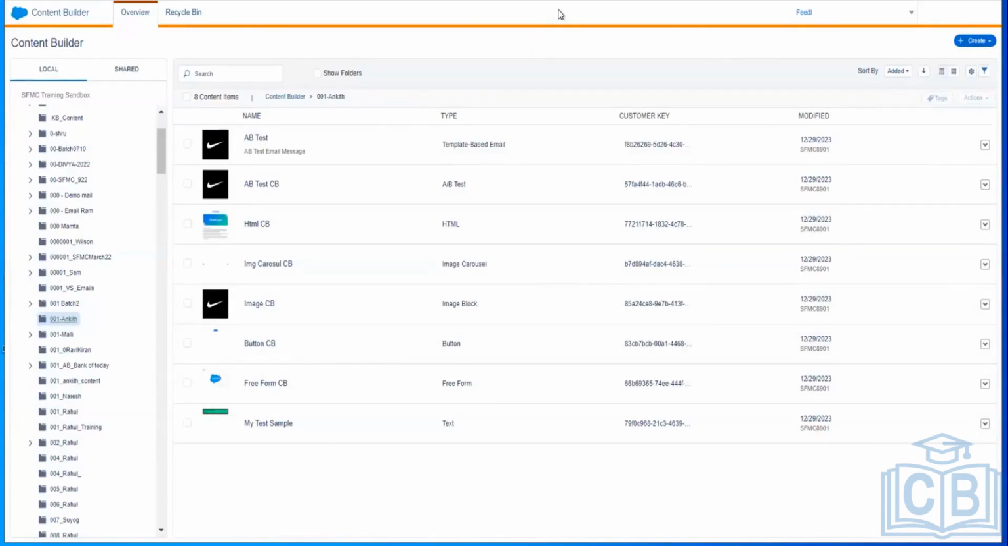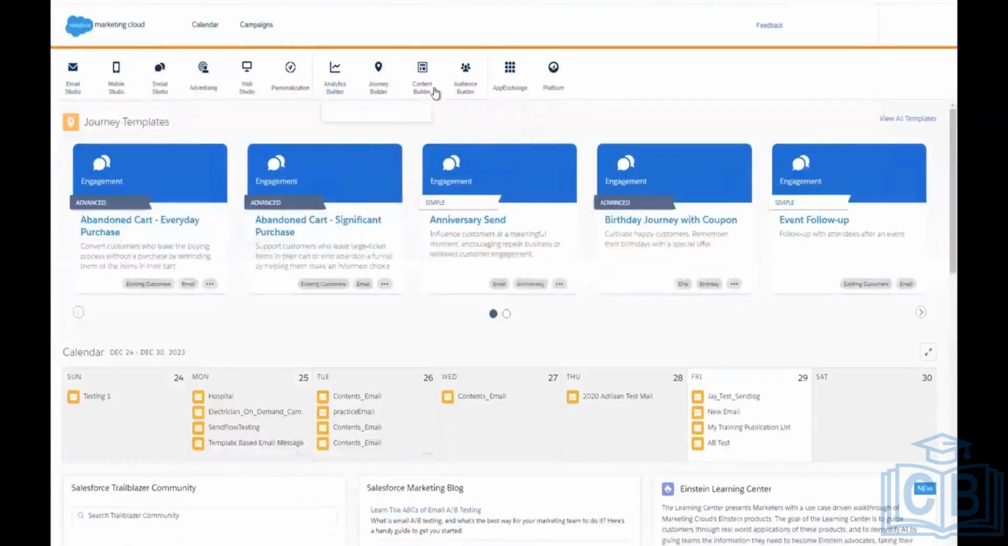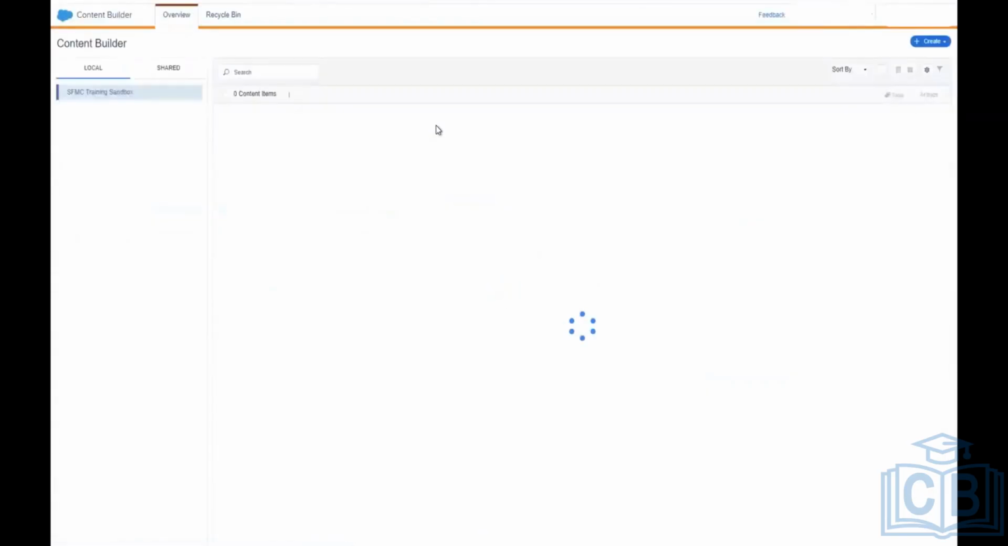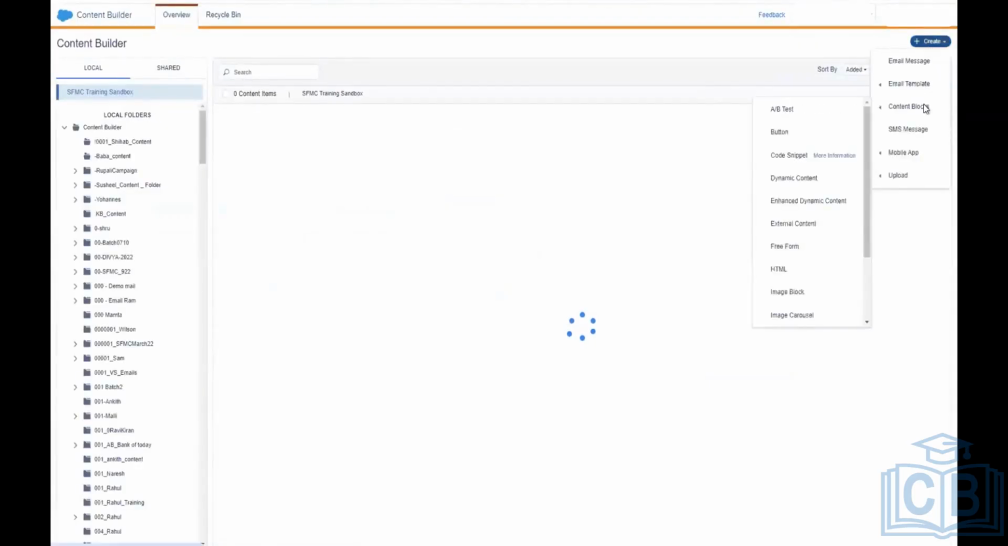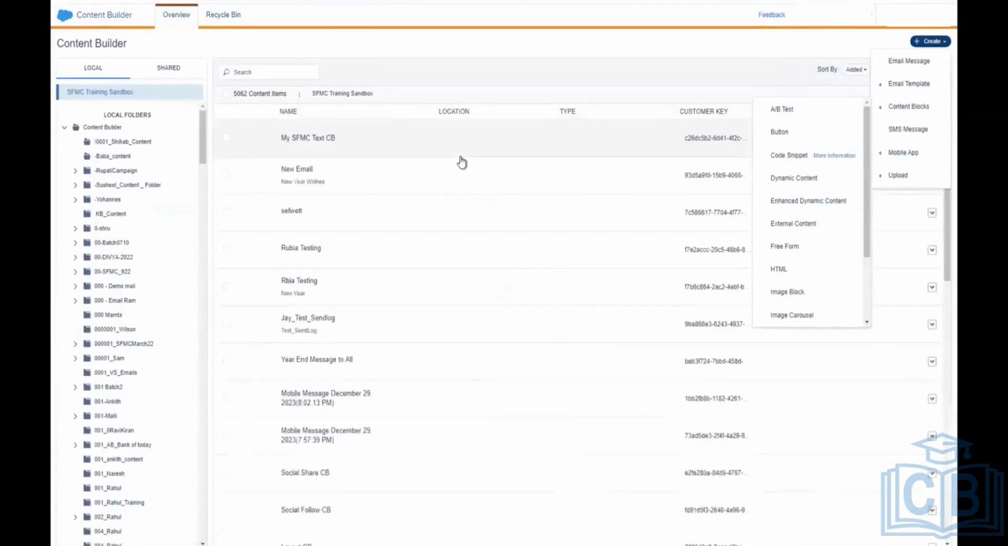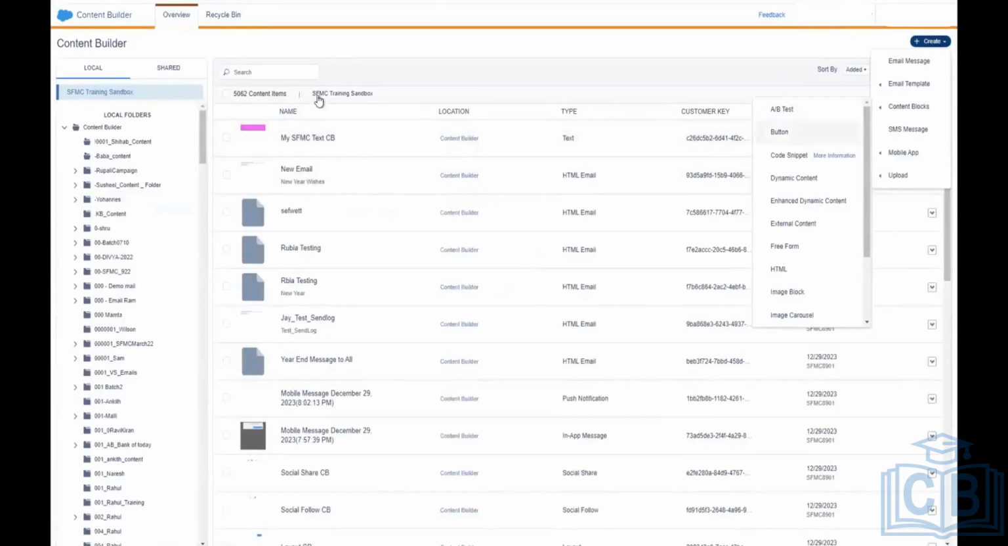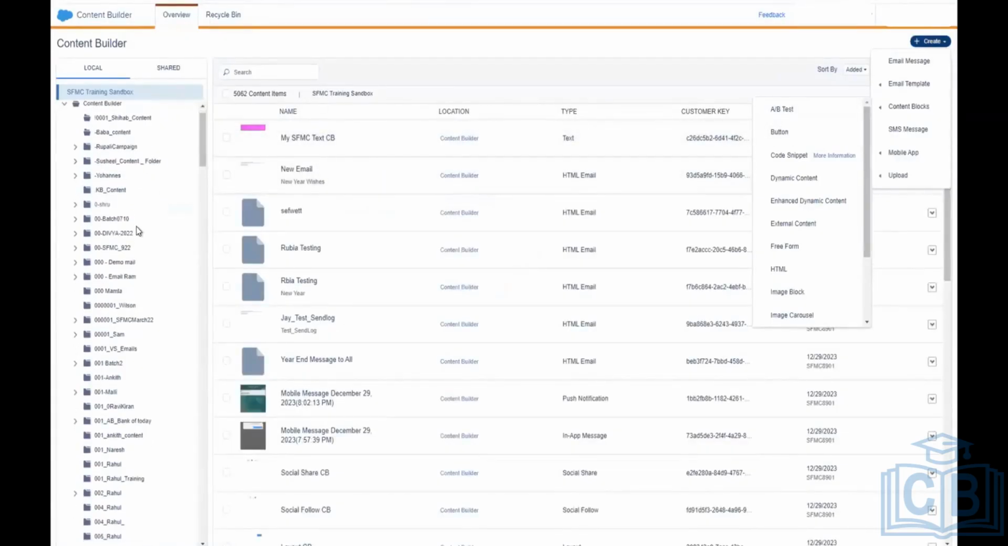I want to guide you. Why Content Builder? Go to Content Builder, then Content. You can create a folder, which is better because you are going to create all content blocks inside it. On the left side, click and create a new folder.